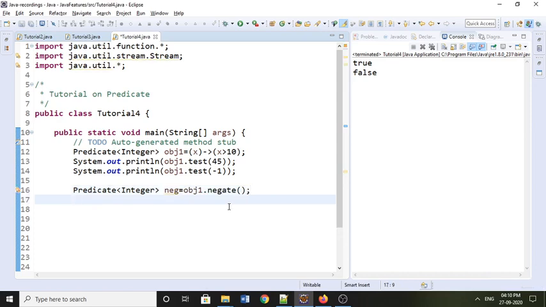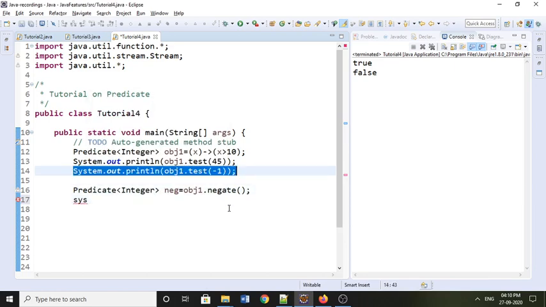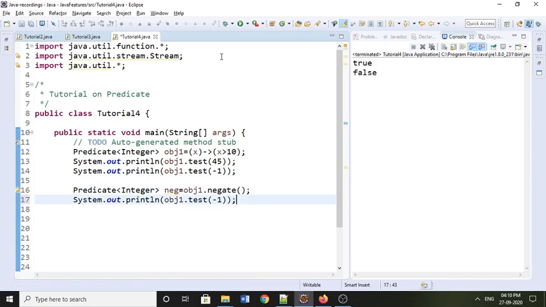Now let us write the same thing. Let me copy the same statement. Now run this. Just hold on a second. It's not obj1 dot, it's neg.test. See, this is what negate means.